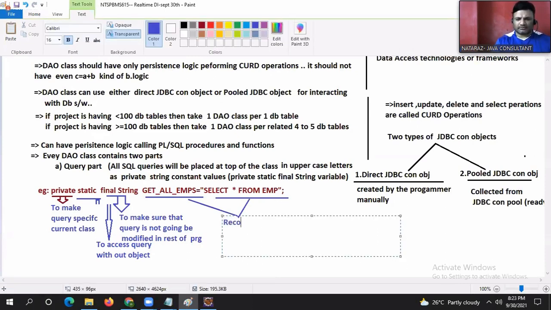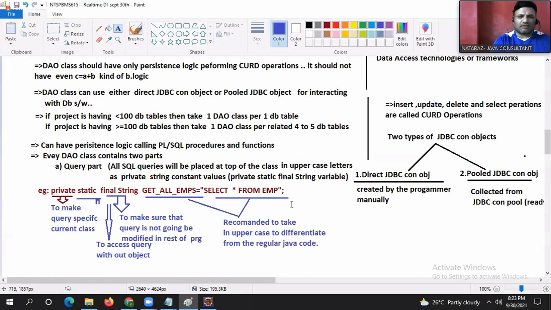Recommended to take it in uppercase to differentiate from the regular Java code.